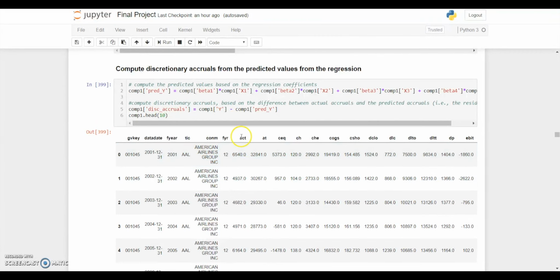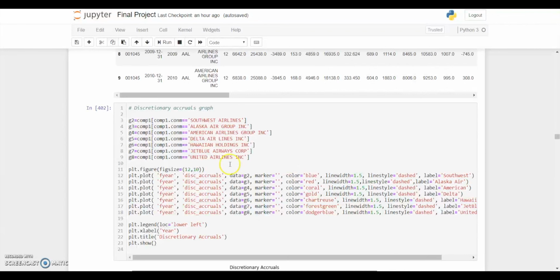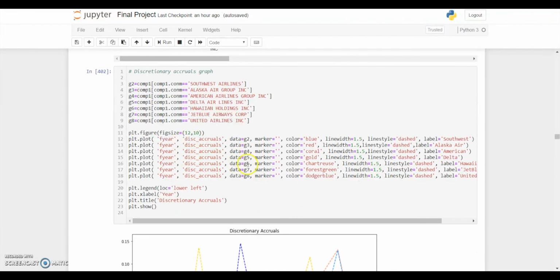Okay. At this point, we used those predicted variables that we created earlier in order to calculate our predicted Y, or our predicted discretionary accruals, and then we used that column to compare it to our actual discretionary accruals in order to calculate excess discretionary accruals, or when we were off, basically.